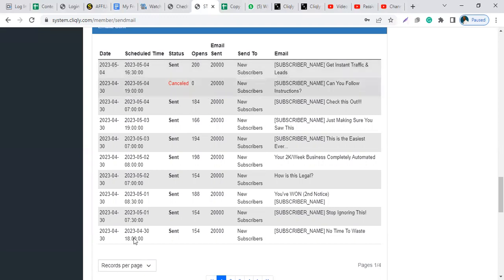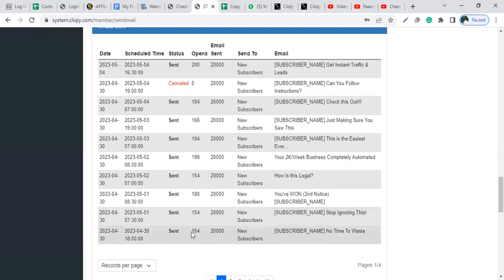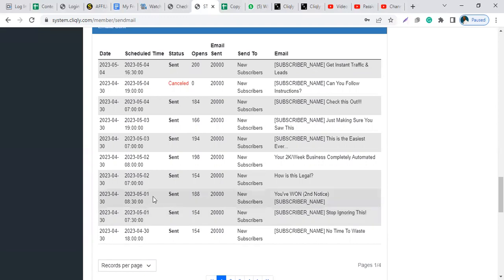So you'll notice that I've been sending these twice a day. In the morning, I'll send out one email to 20,000, and in the evening, I'll send out one email to 20,000. The reason I have been doing that is because I wanted to gauge what are the best times to send these emails. So I wanted to see if the morning rates were getting me a greater number of opens as opposed to the evening rate.